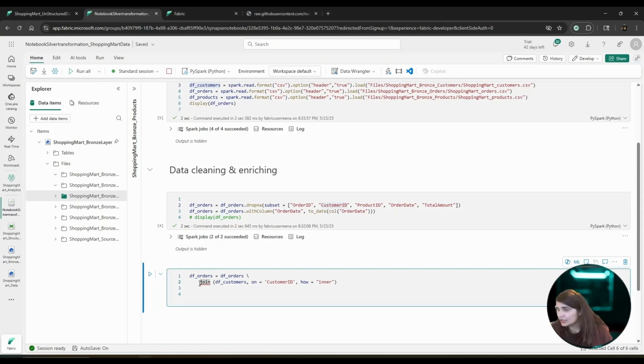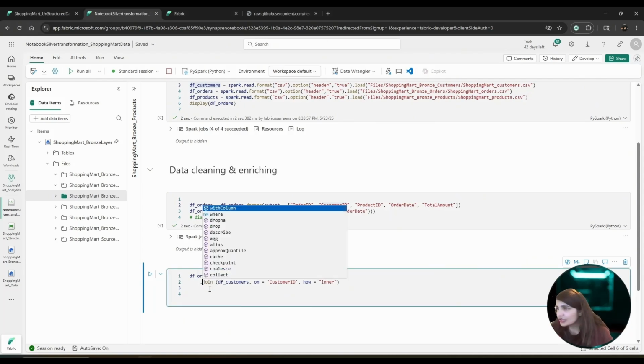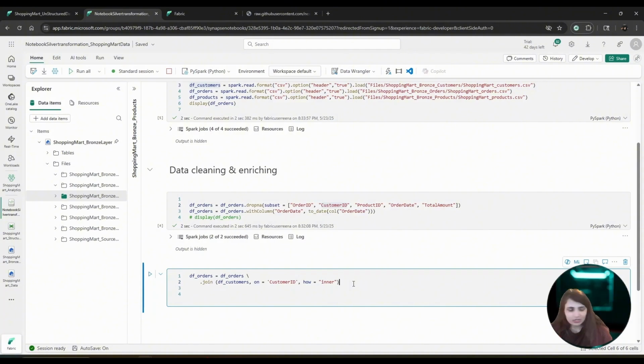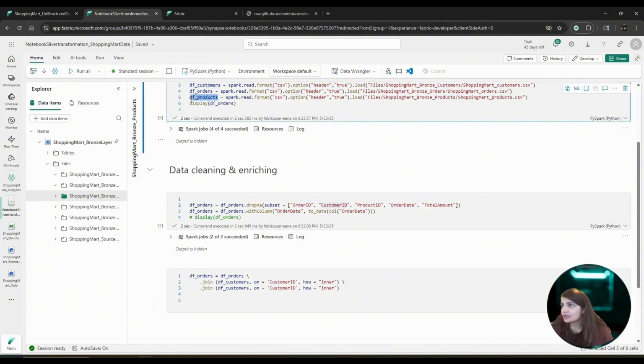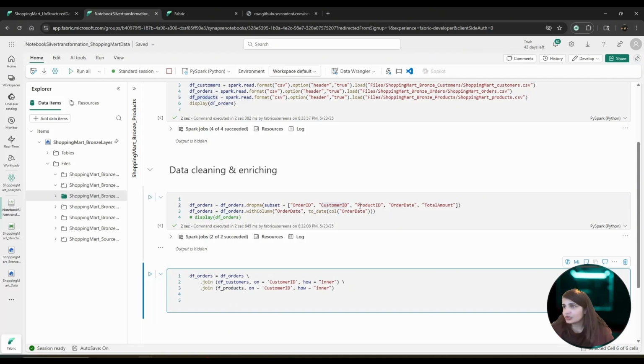Okay, we need to add a dot here, dot join, and then we want to join with our product df. Let's just copy this, and we want to join here also forward slash, and this time we want to join it with the products. So let's take that. Okay, now this will be joined on the product ID column.